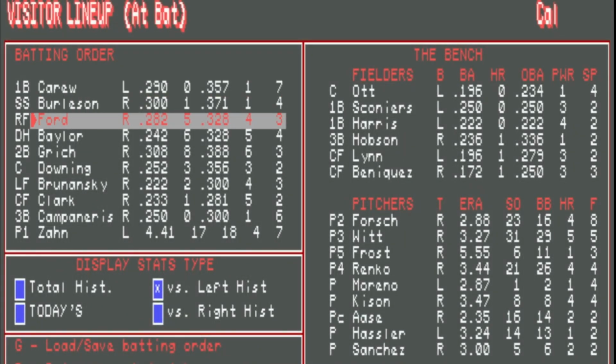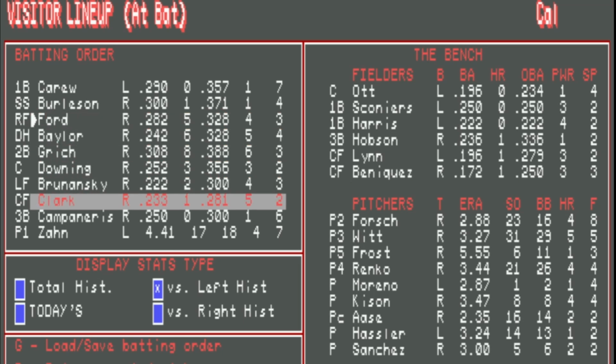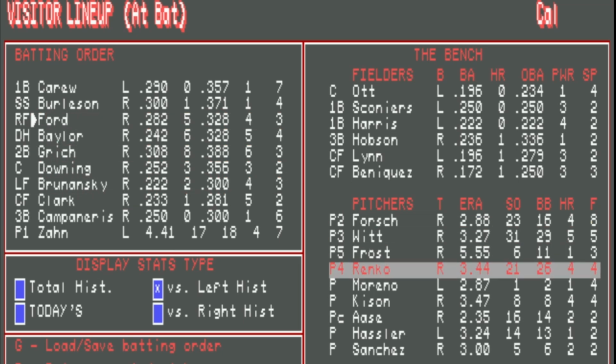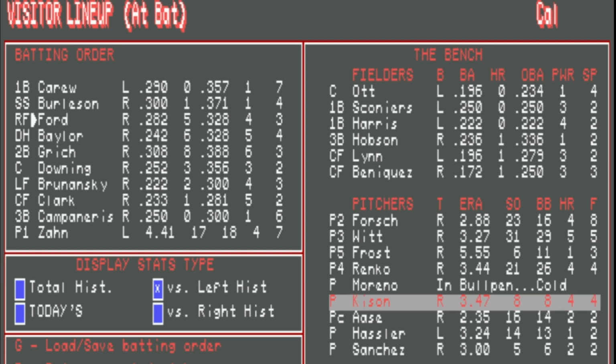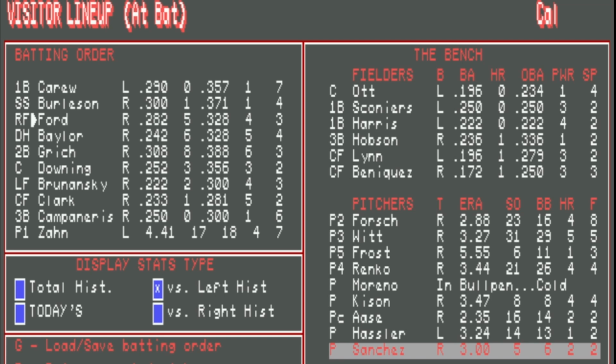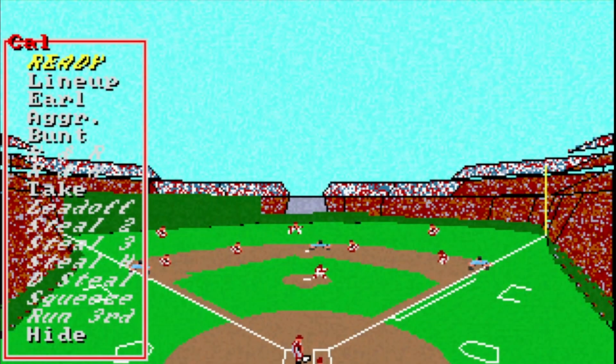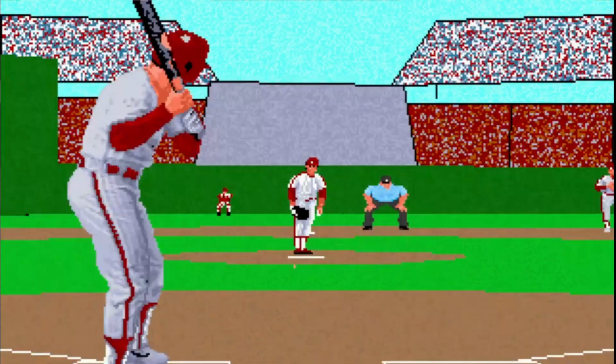And so if I go over here to my pitchers, since we put them on the team, Moreno is in the bullpen, but he's cold. And let's just do that for now. And P to play. And P to play again. There we go.